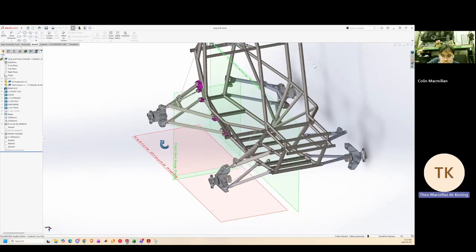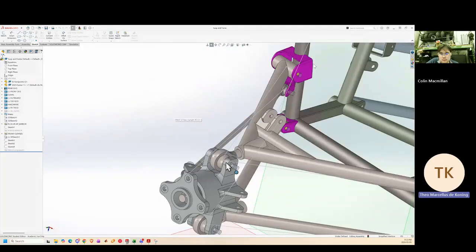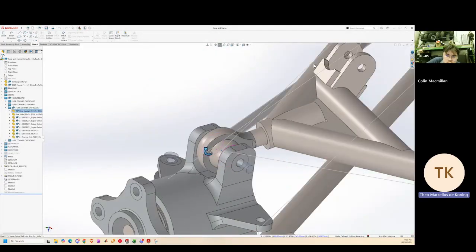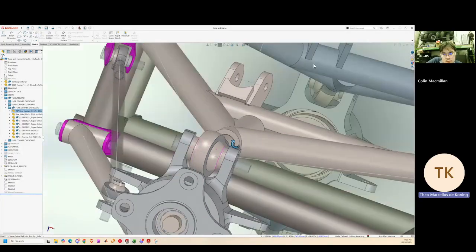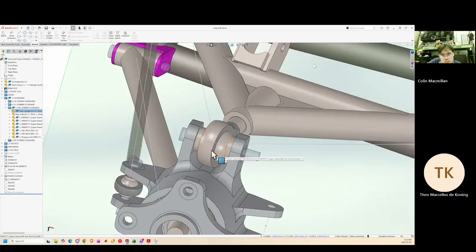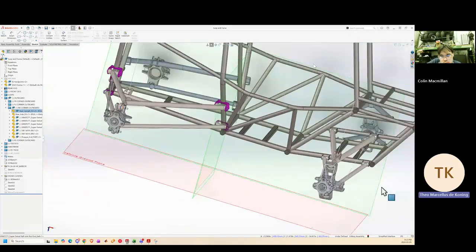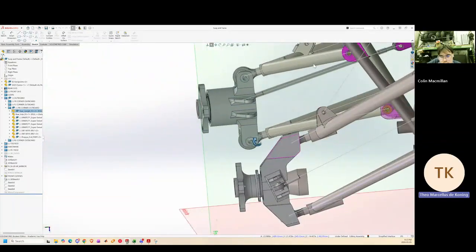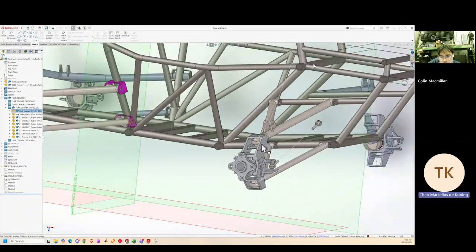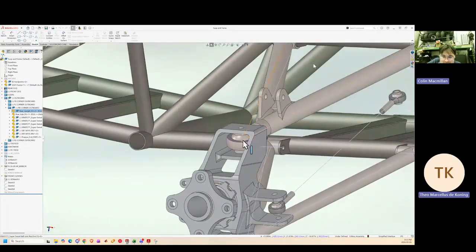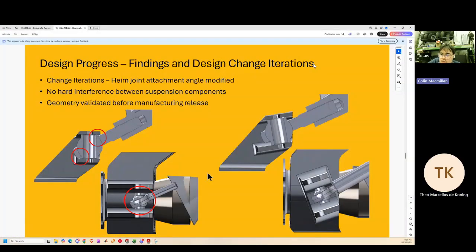If we look at the hardpoint files, the actual points here in the sketch represent the middle of the Heim joint. So in space, is this the updated version? No, this is not the updated version. Basically, the point where the Heim joint is in space stayed the same, just the geometry around it changed. I see. Okay, I think it makes sense here.